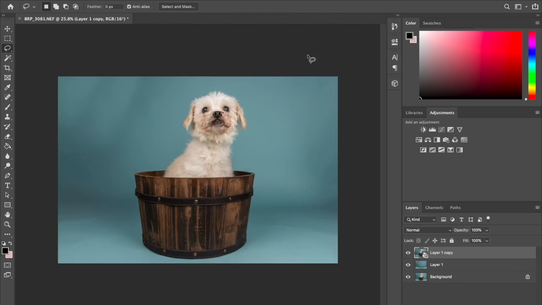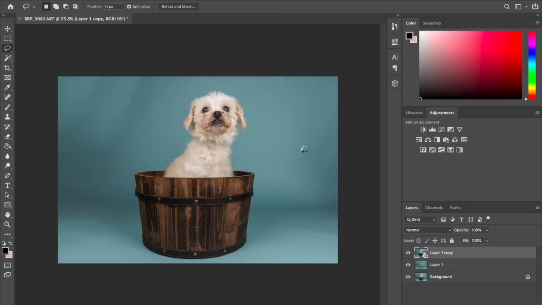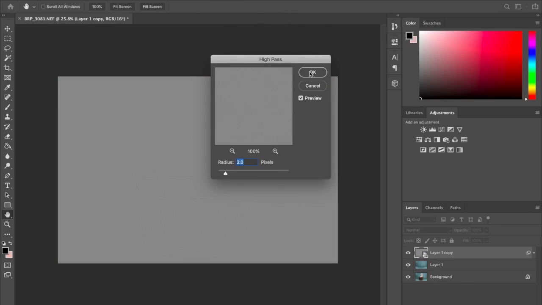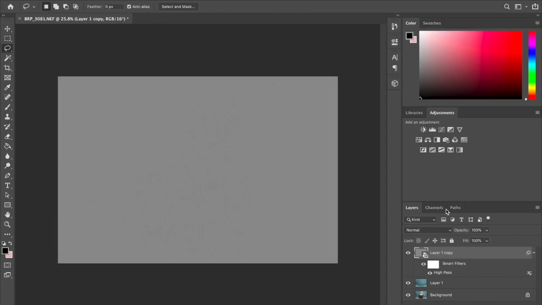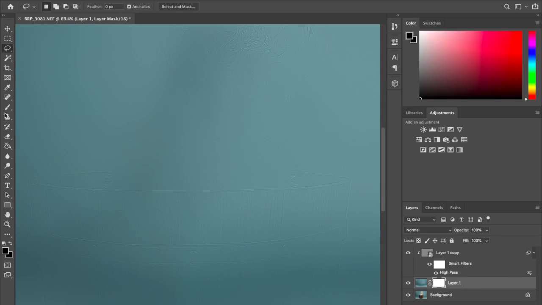Okay, once it's converted, you'll go back to Filter, then go to Other, and then High Pass. You just want to be able to see a little bit of detail. I usually keep it on 2.0. That keeps me pretty happy. Then you'll hit Overlay, and then hit Alt or Option and click, and go to that layer and hit Layer Mask, and then go to your painting brush.